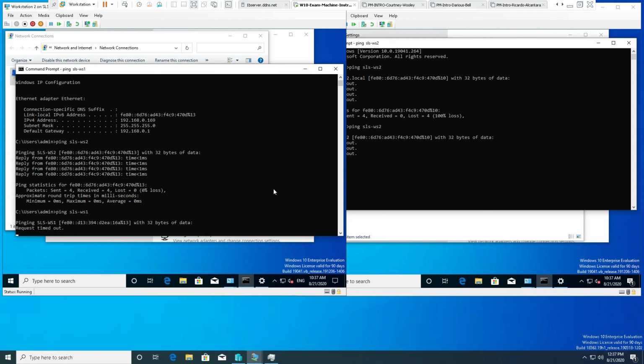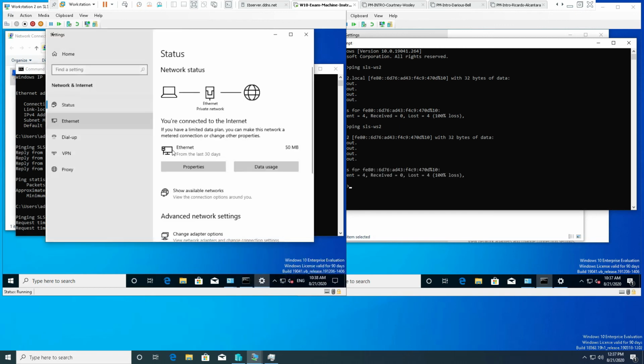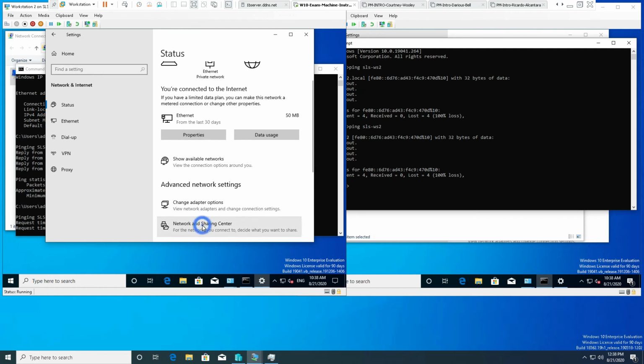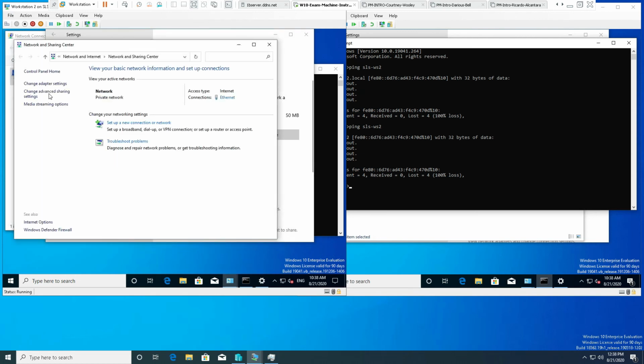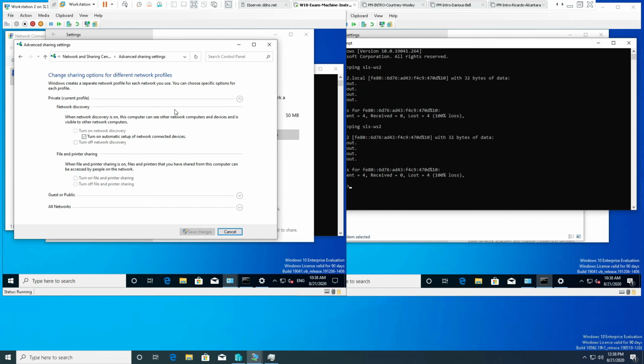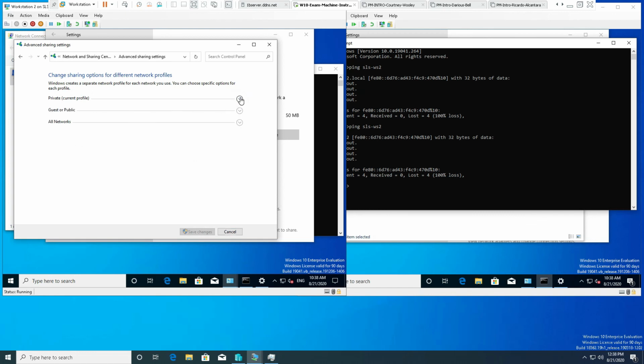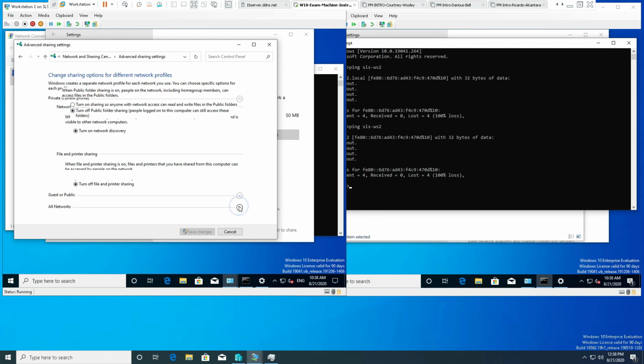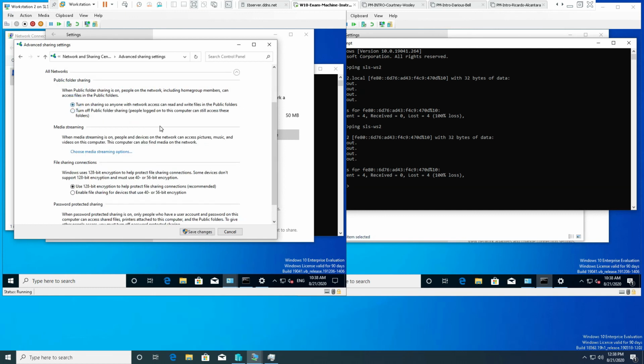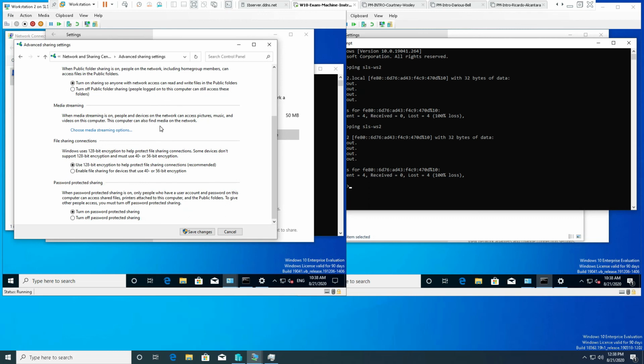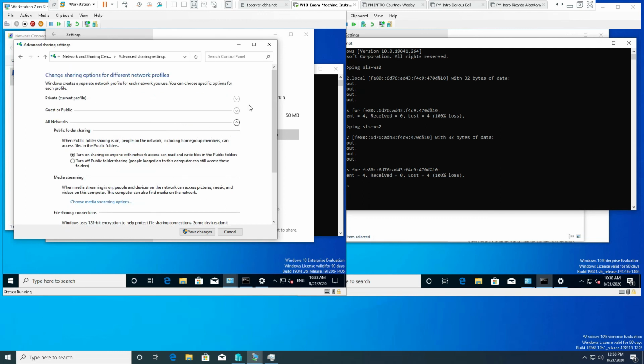So let's try one more thing. I'm going to go into Open Network and Internet Settings again. We're going to go to Advanced, so we're going to Sharing Center. All right, here we go. Change Advanced Settings. And I'm going to turn all of this stuff on right here. So it looks like it's already on. So maybe that's not the problem on this either.